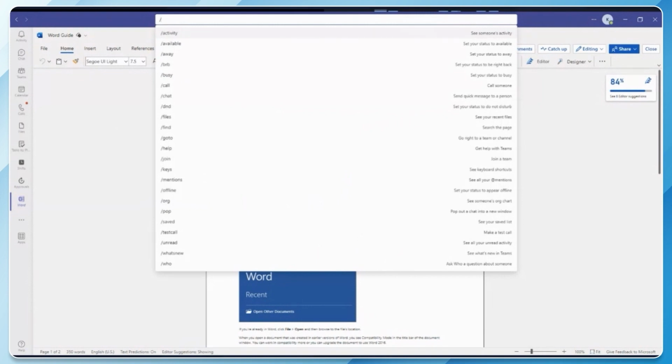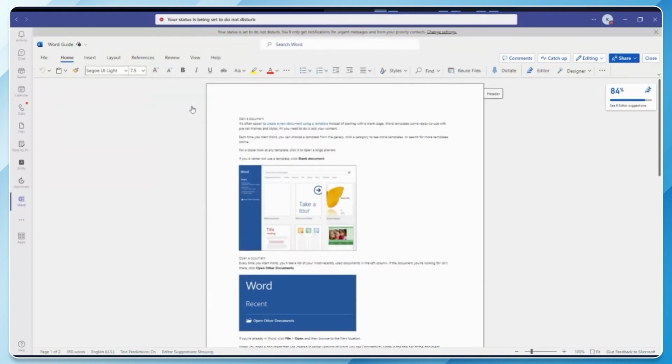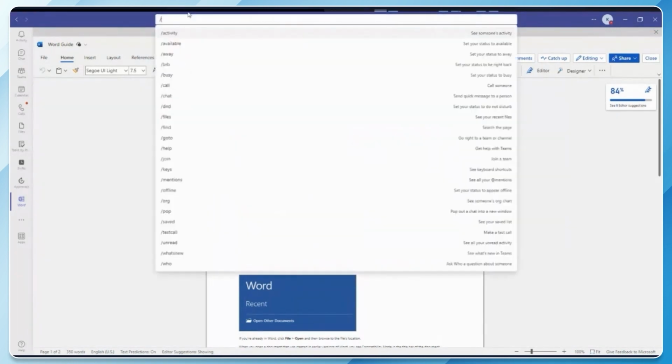The / will give you a lot of options and a lot of settings that you can use. One of them that I like is the DND, because sometimes I would be working and I start getting a lot of notifications. I just do / DND, and now my status swapped from available to do not disturb. Same thing, you can go back and change your status to available, away, and so on.